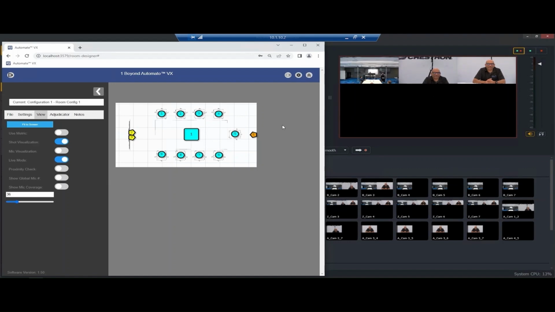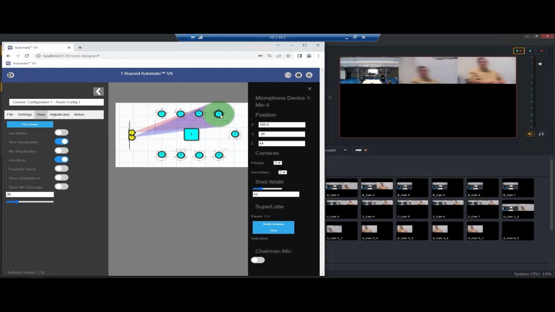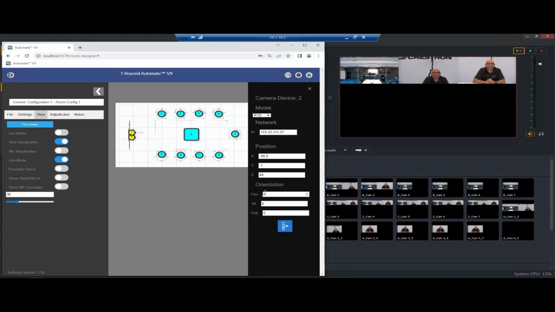Now, when you select any of the virtual mics in your room design, the cameras will follow. Once you've selected a virtual mic location, you can select each of the cameras and adjust the pan, tilt, and roll fields at the bottom right. Once you have selected a field, you can use the arrow keys to make fine adjustments. The goal is to adjust the cameras until both shots look the same.